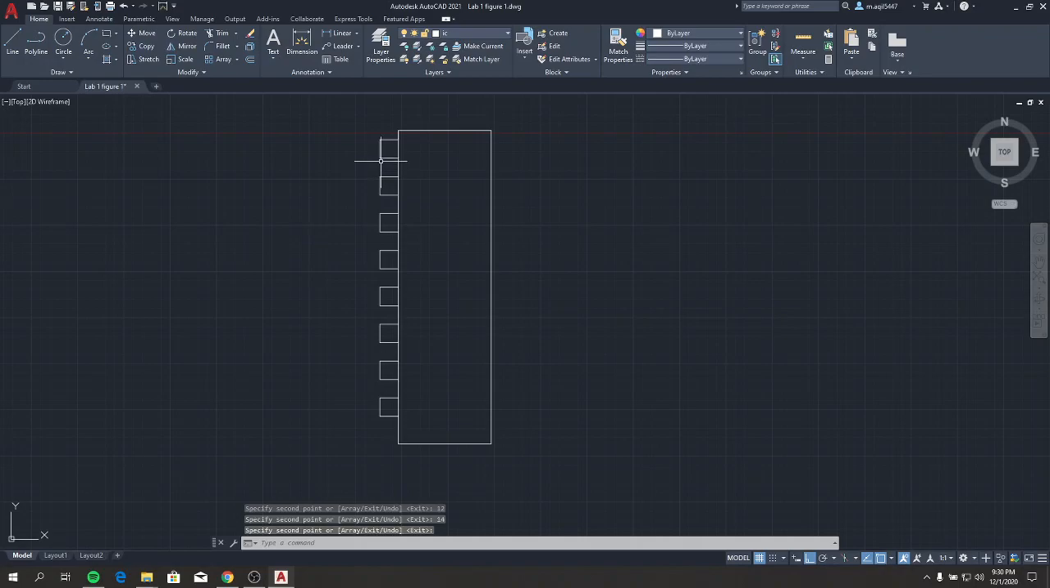Now you have 8 legs of the IC and you want to convert to the right side. So make sure you select the command copy, select all the legs and press enter, using the endpoint, drag to the other side.